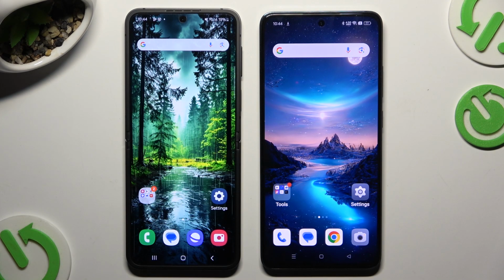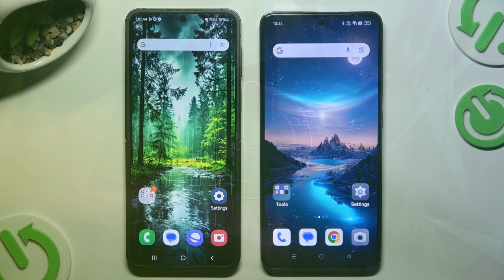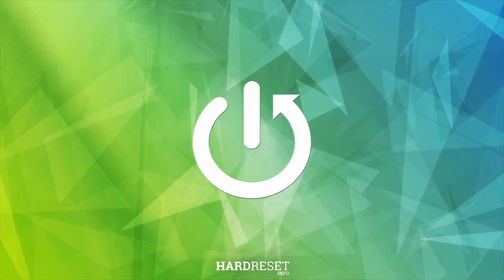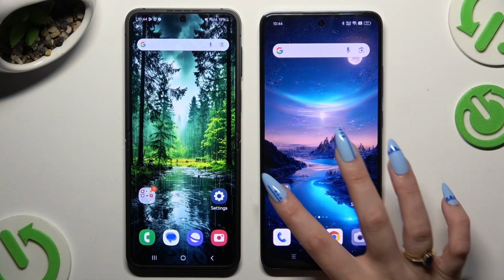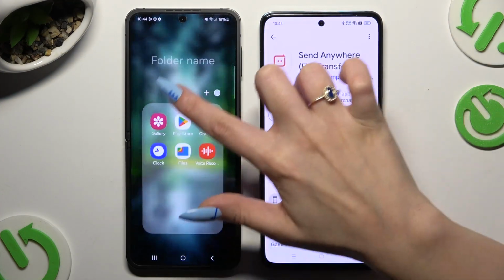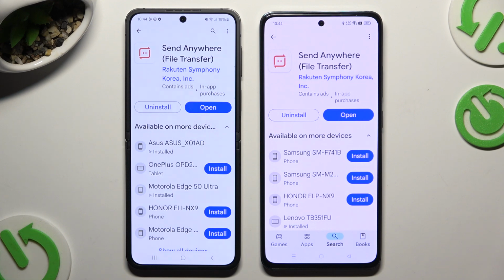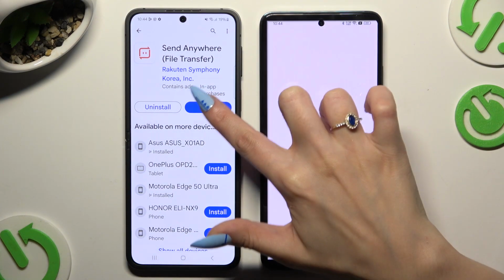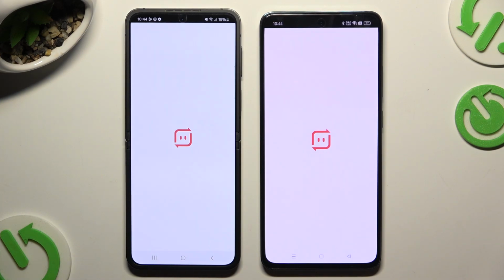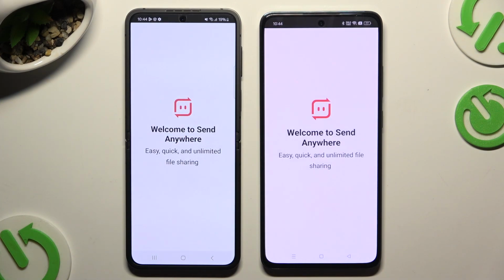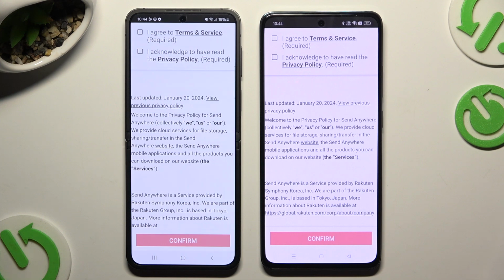Today I would like to show you how you can transfer files from Samsung Galaxy Z Flip 6 to an Android device. Begin by launching Play Store on both and getting free app called Send Anywhere. When it's ready, launch it. Then tap on the same options in both apps to set them up.